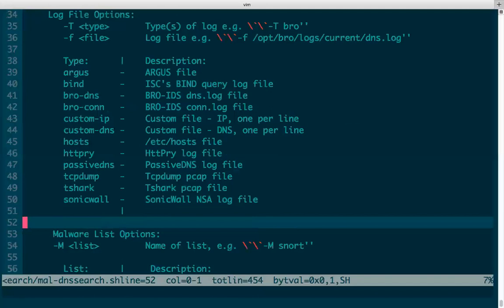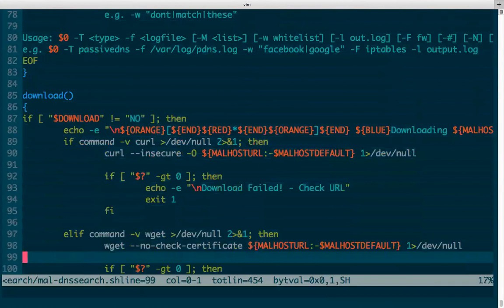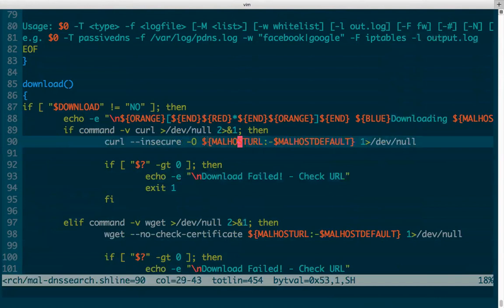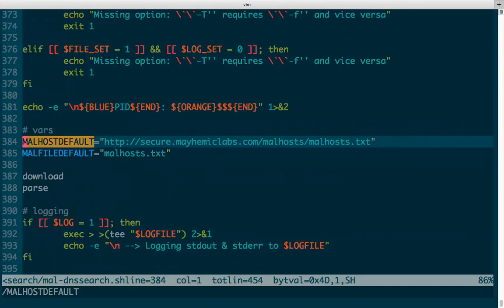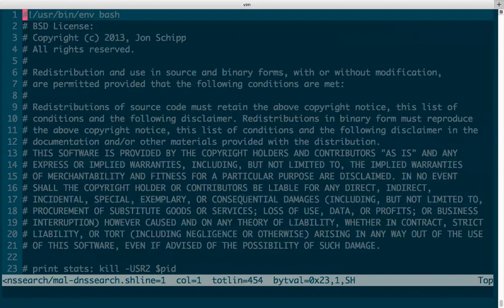Here's a shell script I wrote for analyzing different types of logs and comparing them to intelligence feeds. Here's an example right here. The default is, if the malware host URL is what the user specifies and passes in as an argument, and if that is not set, then it defaults to the actual malhost default, which I already have set in the script, that variable right there. If what the user specified is not set, it's going to use the default.